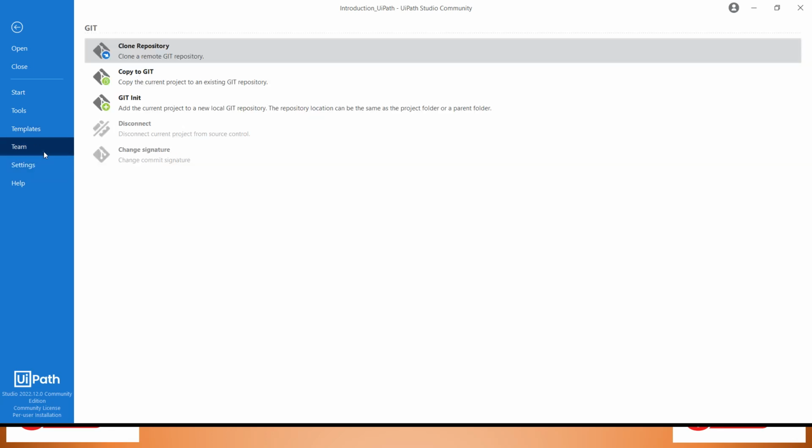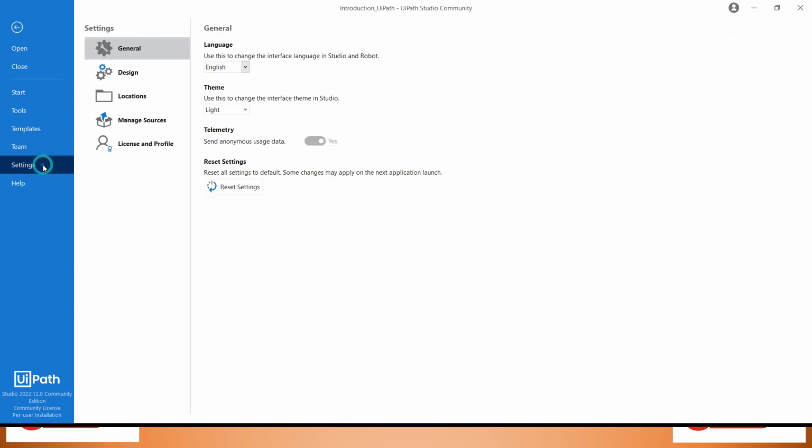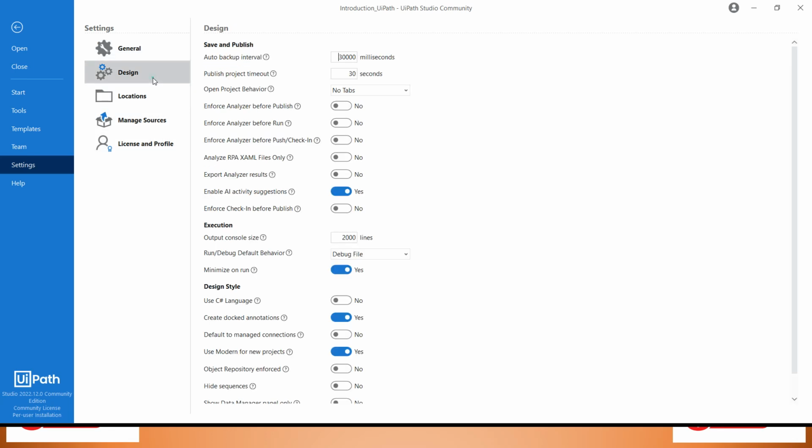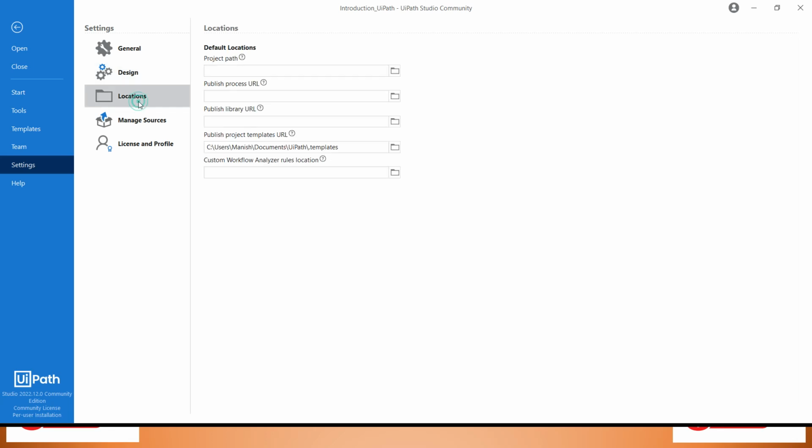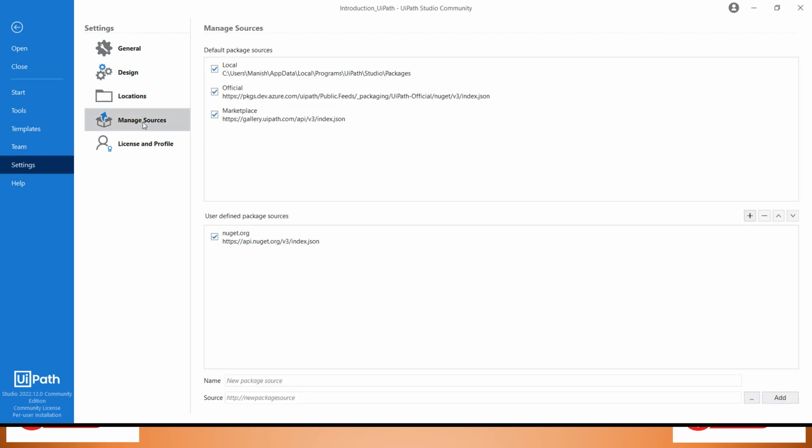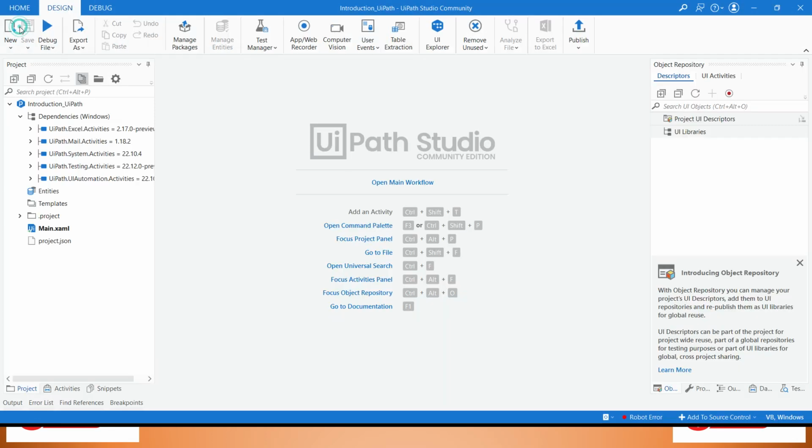And these are the team option settings. In this there are multiple settings we can change. We can change our language. We can select our theme, like light or dark. Then design, these are the options. You can go through it further. Then location, then manage sources, licenses, and profile.